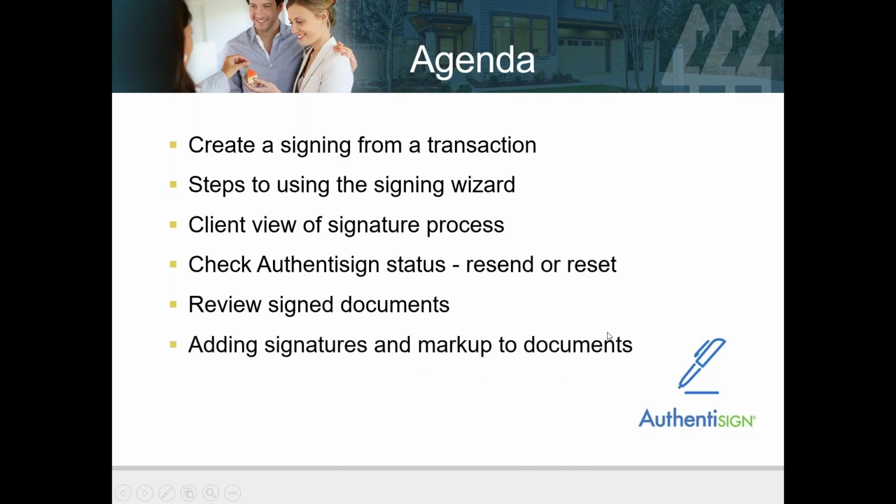And then how to actually add signatures to a document, a PDF that maybe someone sent over to you. Maybe it's a counteroffer or something like that you need to send back. I'm going to show you how to mark up those documents and add signatures. So if you have a document that comes through with no signature blocks, there's a way to add those. We're going to go over that today.